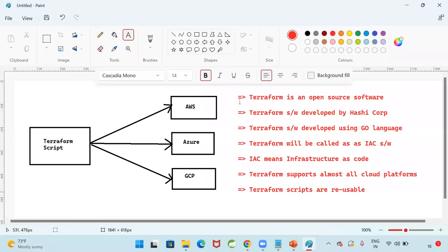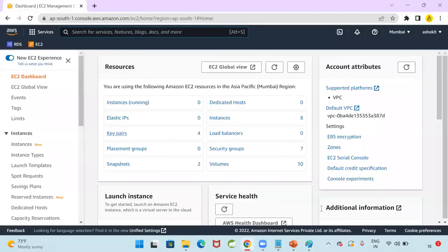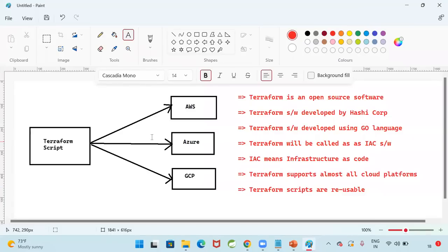Terraform will reduce manual efforts. If I want to create 10 EC2 instances, then I need to do the same repeated work multiple times in the console. Instead of that, we can use Terraform. Using Terraform, we can execute the Terraform script. That script is going to create the resources in the cloud platform like virtual machines, load balancers, databases, security groups, network, storage, S3 buckets. Whatever resource you want to set up in the cloud, you can set it up by using Terraform.